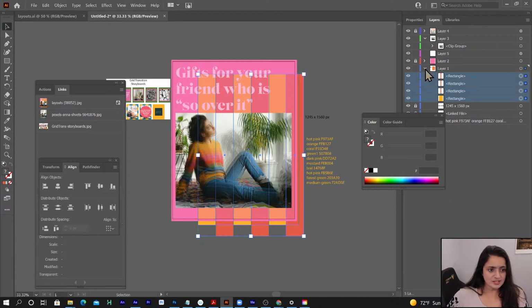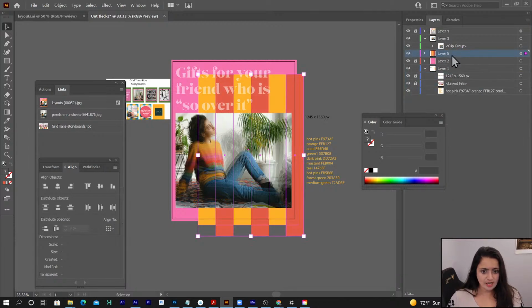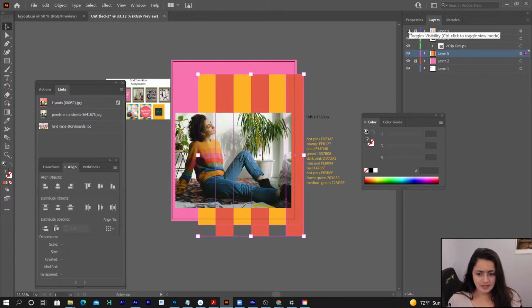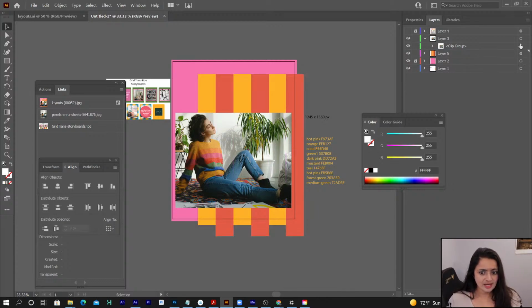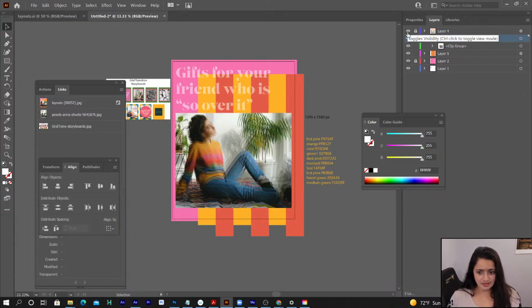So these are my stripes, and they ended up on some wackadoodle layer. So I can just grab them all and drag them into the proper layer. So now I have right here my stripe layer, I have my pink layer underneath it, and then I have my photo. And on the photo layer, I'm also going to put in the type.